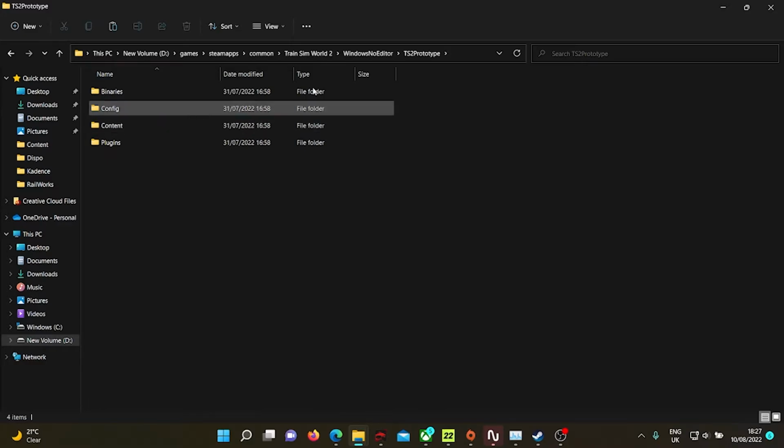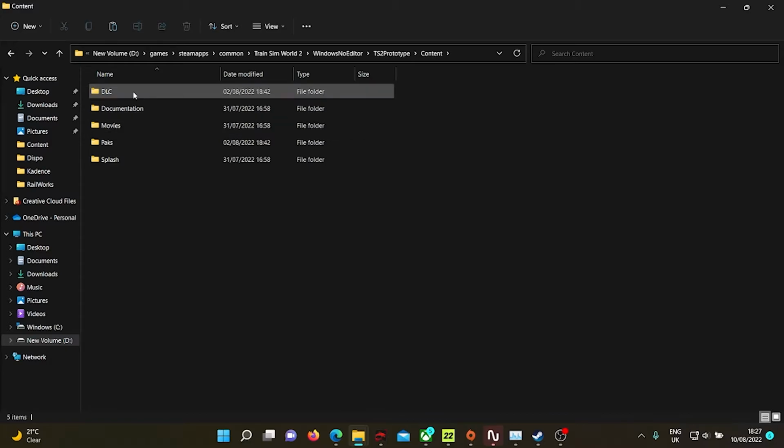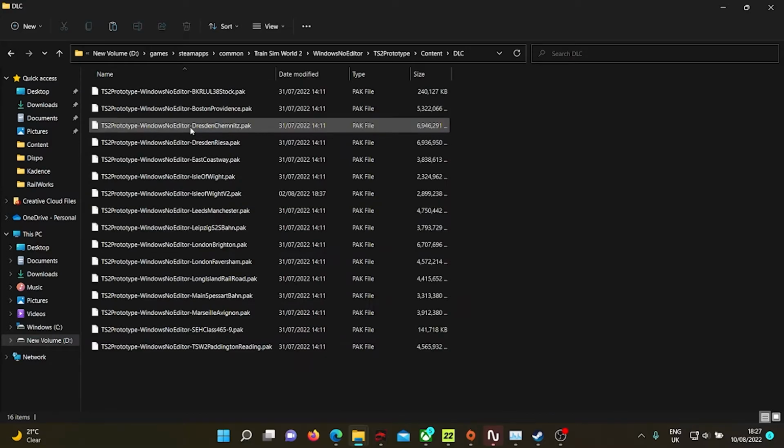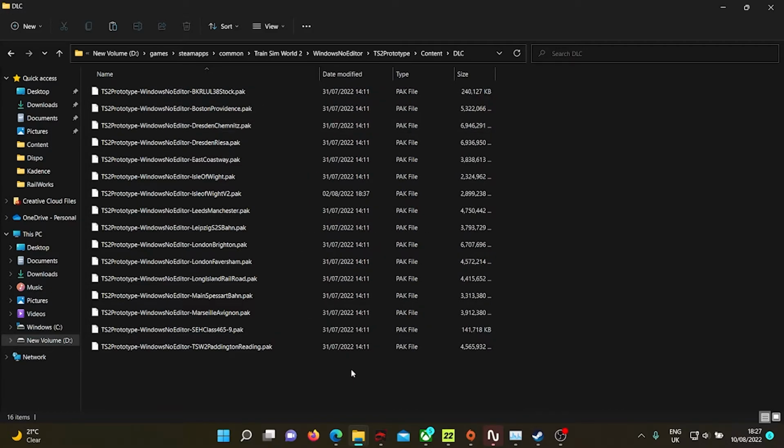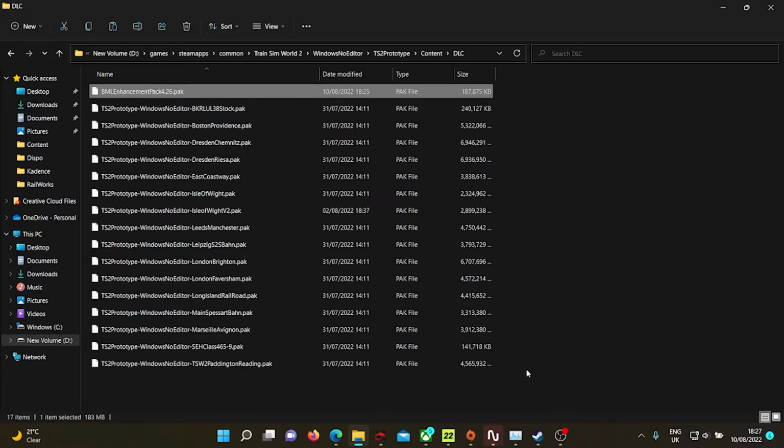After that, you want to go into TS2 prototype, go into content, then DLC, and what you'll find is, depending on what DLC you have installed on your machine, you'll have all of these different pack files. Now, a pack file is essentially a load of files put into a .pack file. It's something the Unreal Engine uses to bundle different files. So I've already copied it. What you want to do is press Control V, and it will transfer everything over into this folder.